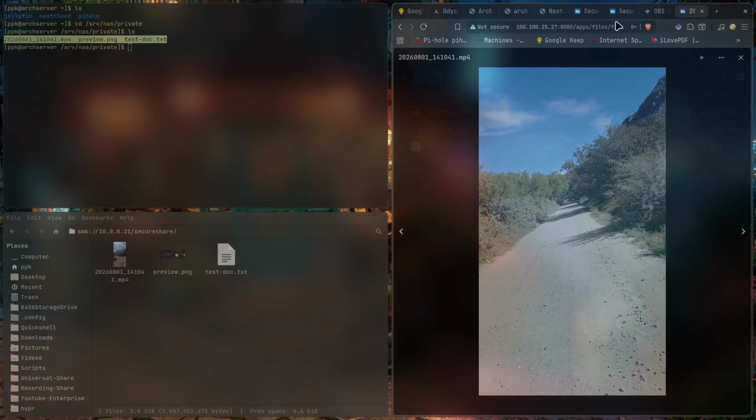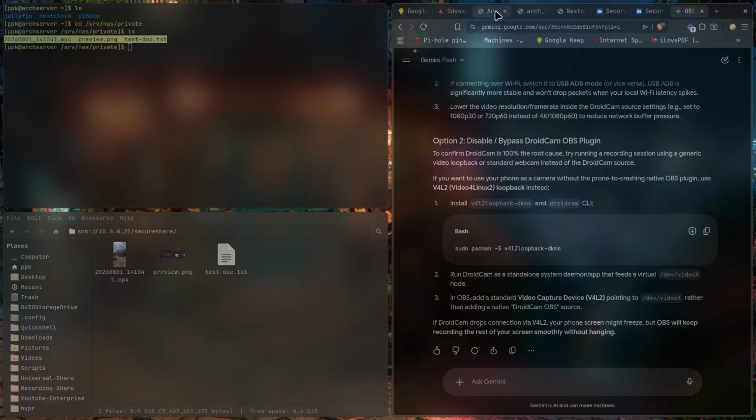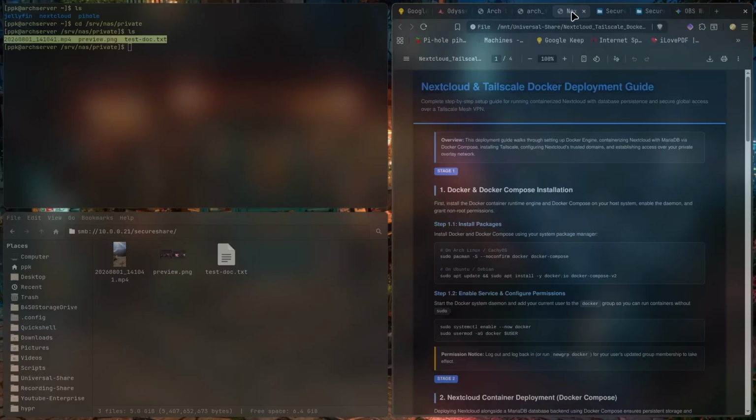Yeah, so I just wanted to quickly show that, and how to set that up. So I'll just put these documents in there and you can just follow them.